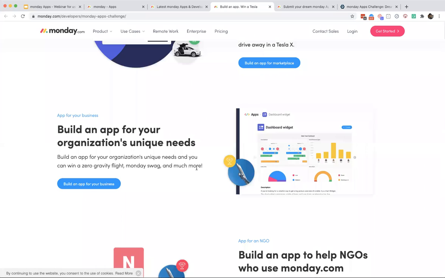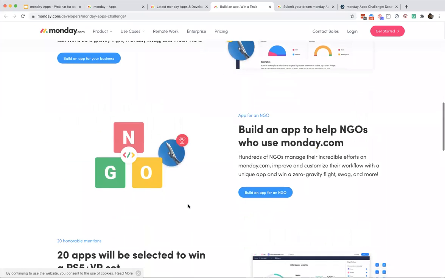The second category is an app for business. This is a category for a private app that is built with a specific business's internal needs in mind. And finally, we have a section for NGOs. This is where you can build an app that can help an NGO. And if you have one that really revolutionizes their workflow, you can create it and submit it in this category as well.